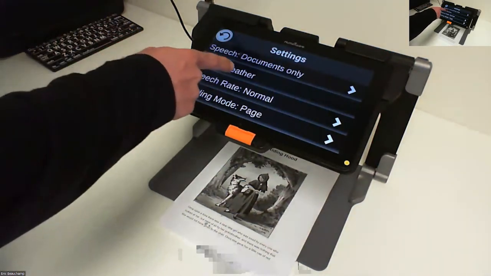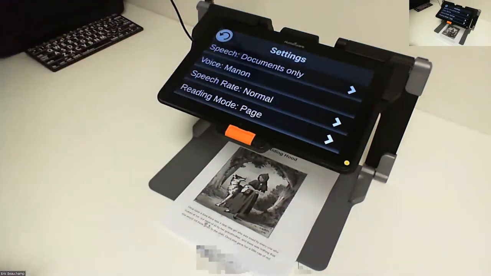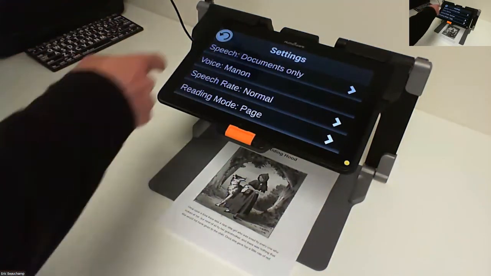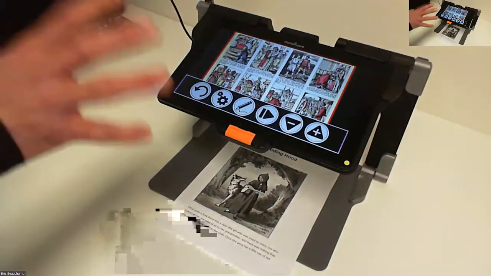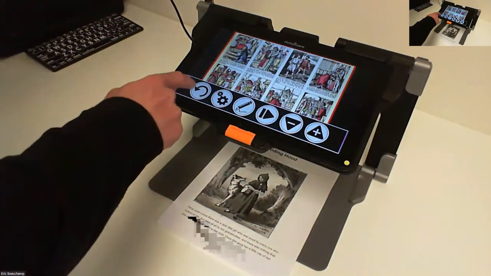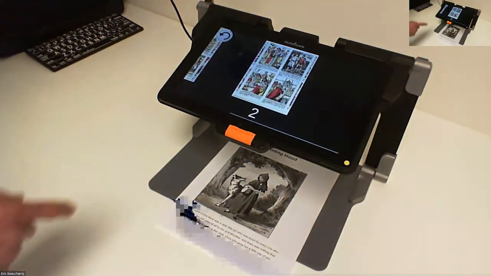Right now, voice is set to Heather. I'm going to select Manon, which is my French voice. Then I'm going to go back. So I know that my OCR is going to be done in French. And then I'm going to go back again to my gallery.